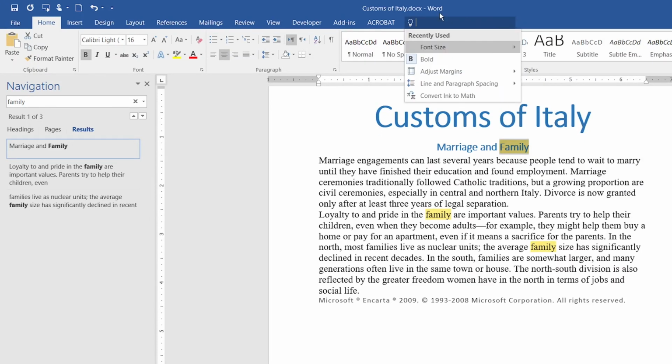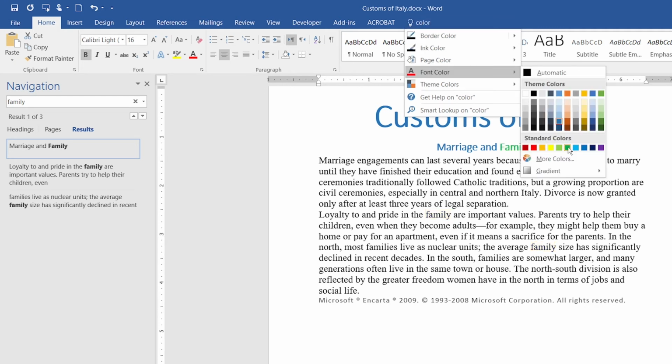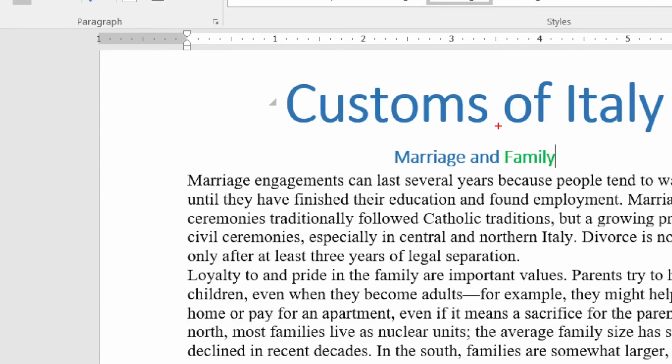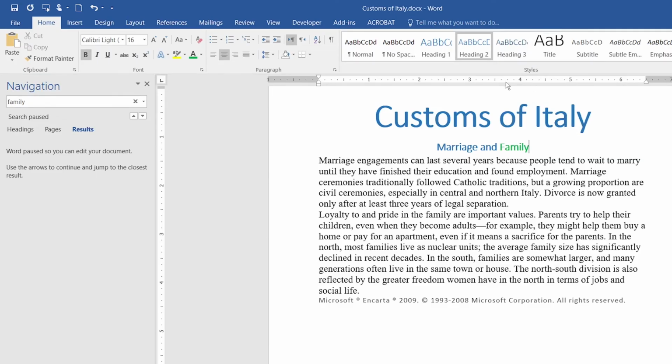For example, I want to change the color of this particular query. I can change the color more easily. As you can see, we have changed the color. I hope you have got the idea of how navigation works.